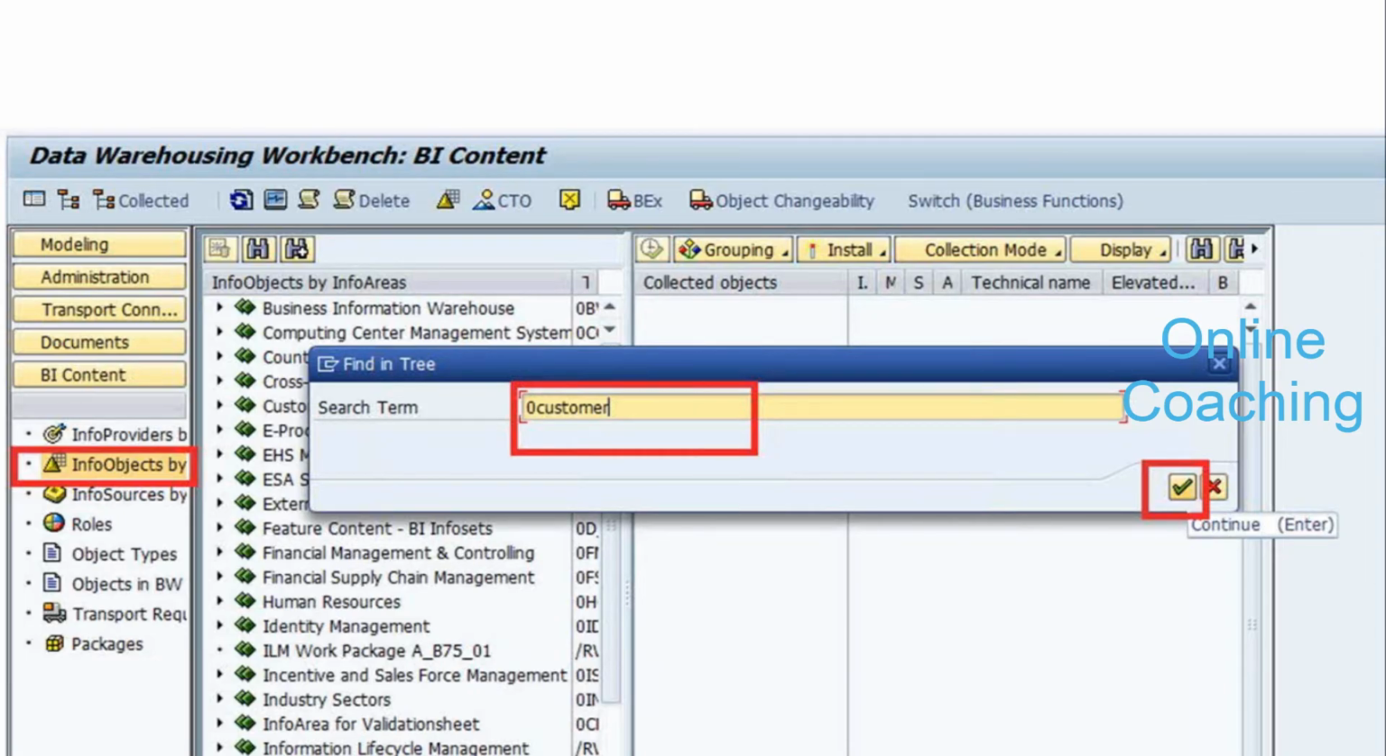Okay, it is taking a lot of time. Let's check it out in the screenshots. Let me show you that. BW extraction.